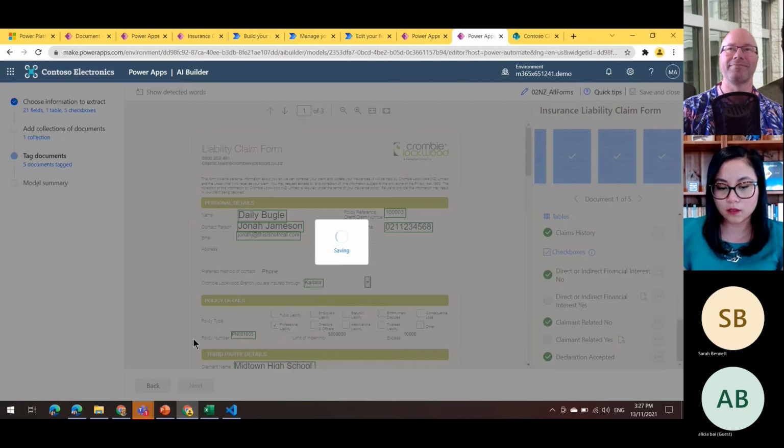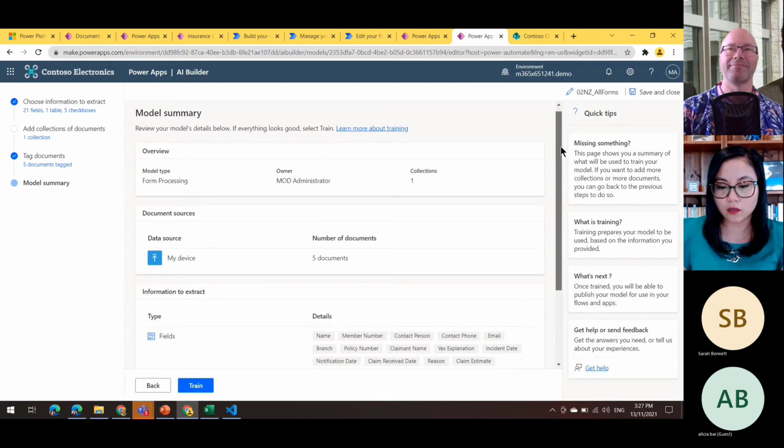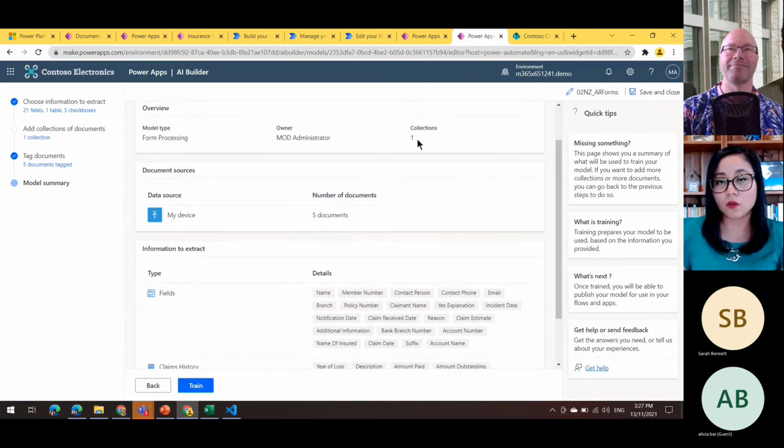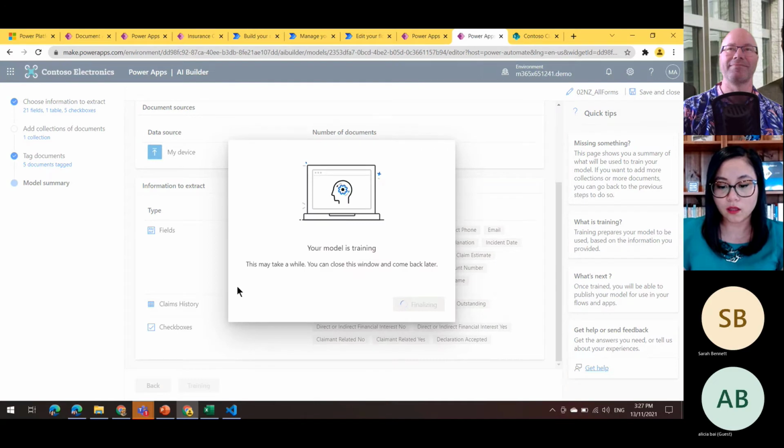So now when I click next, it's going to display a summary of what it has picked up. In here, it's telling me that I've only got one collection, that I have provided 5 documents for it to analyze. It's now displaying all of the information that I've mapped in my tag document step. So I've got my fields, I've got my claim history, which is my table, and then I've got checkboxes. So really, all you need to do next is click on train, and then your model will be available to use.